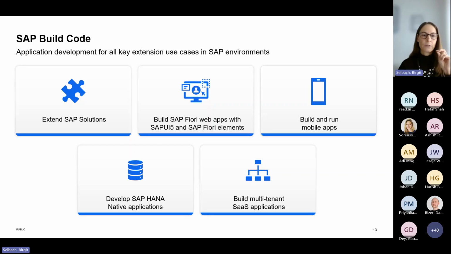And when it comes to developing SAP HANA native applications, SAP Build Code provides you all the tools that you need to create SAP HANA application projects or to add SAP HANA database modules to your existing projects. And finally, SAP Build Code allows you to easily develop and extend multi-tenant SaaS applications.